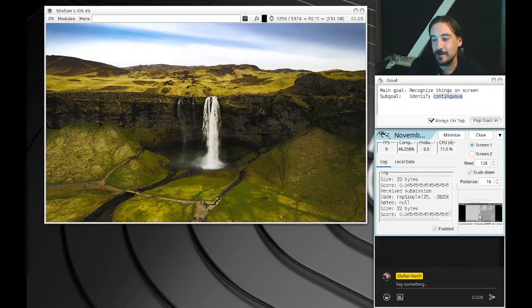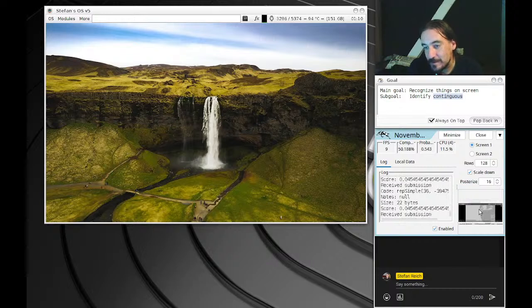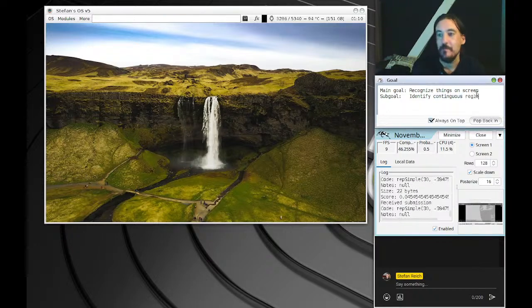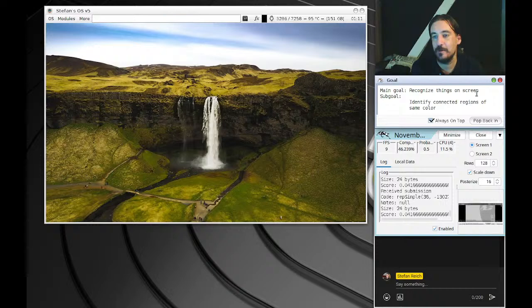We want to detect contiguous regions in the image. Like here, this is a region of the same color. This here, this above here, and various smaller things. So identify contiguous, connected regions of same or similar color. We will have some tolerance built in, definitely, for how much the colors are allowed to vary. And first we do some stuff.